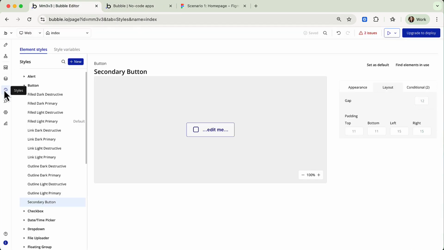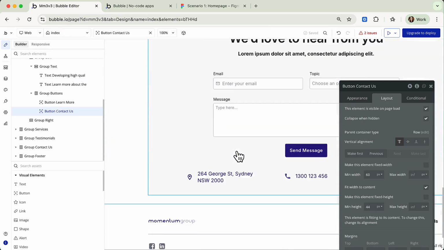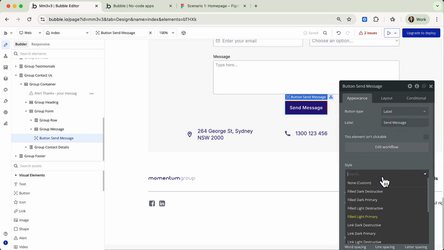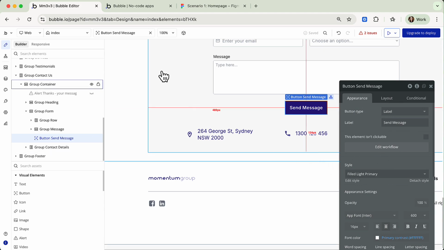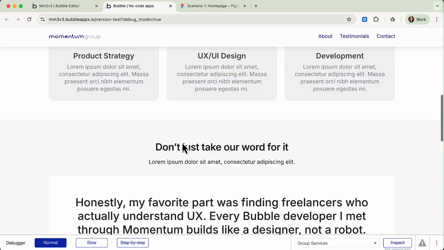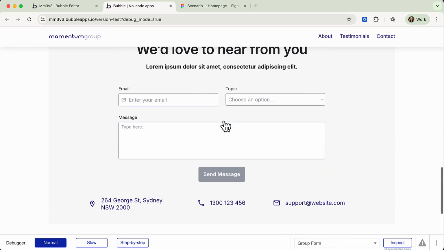We have one more button on this page, so let's apply the style to that. The Send Message button also uses the primary button style. Preview the page. Here is our button in its disabled state. We can complete the form and see it change back to its default state.